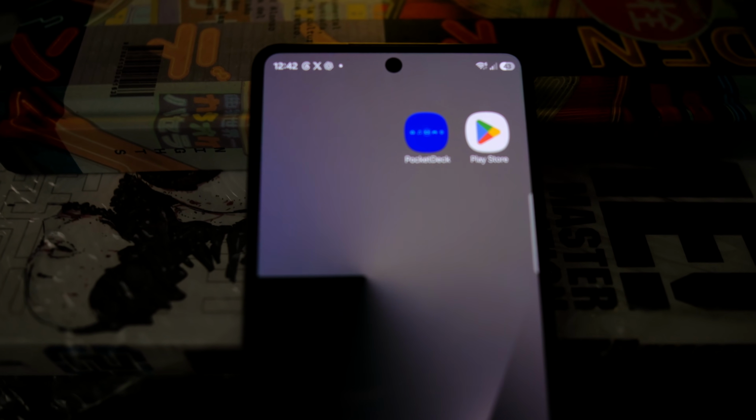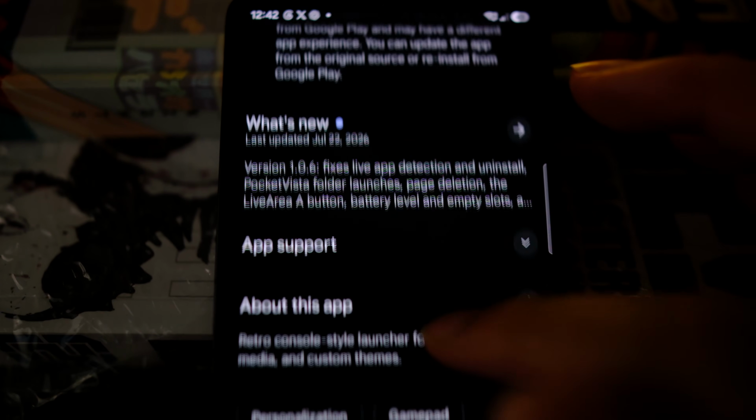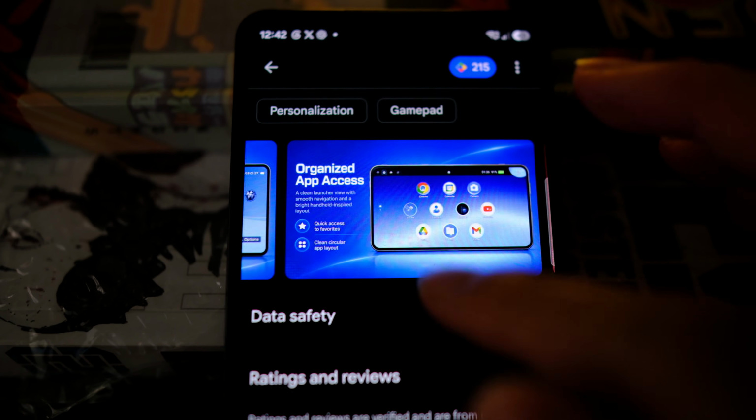First of all, to download it, head over to Google Play and search for PocketDeck. Once you find it, feel free to take a look at the screenshots and then simply install it. Once it's installed, open the launcher.